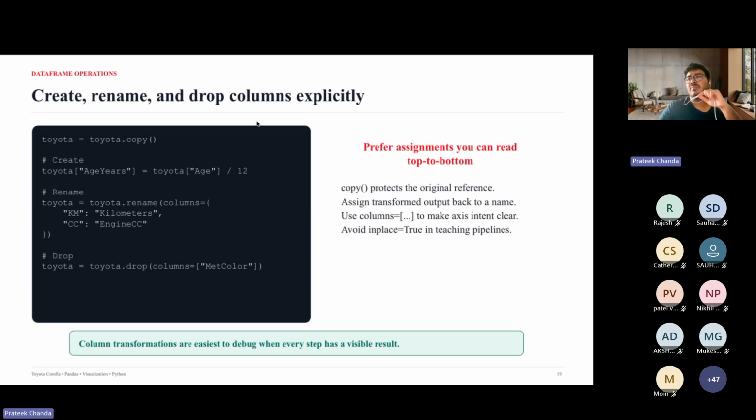So, create, rename, and drop columns explicitly. For example, if you want to create a new column, you can add, let's say, Toyota age_years. Age_years is a new column. What I'm doing is converting the age, which was in months, into years. So I can just divide by 12. I'm doing Toyota age divided by 12, creating a new column, age_years. I can also rename a particular column.